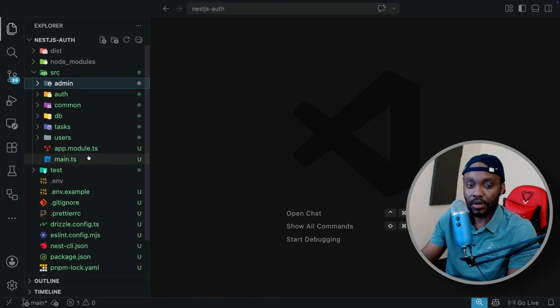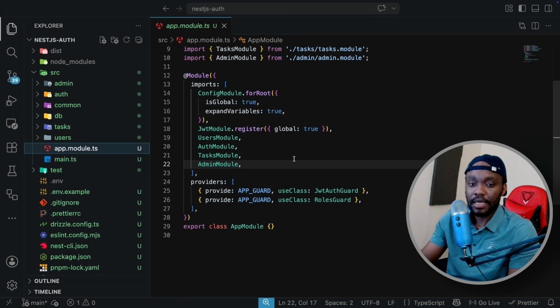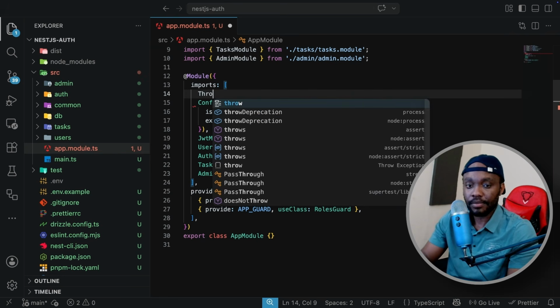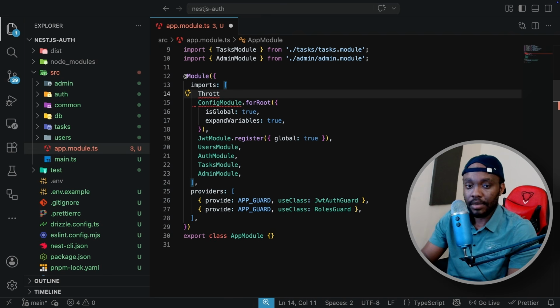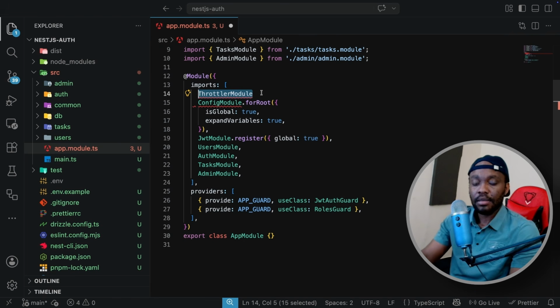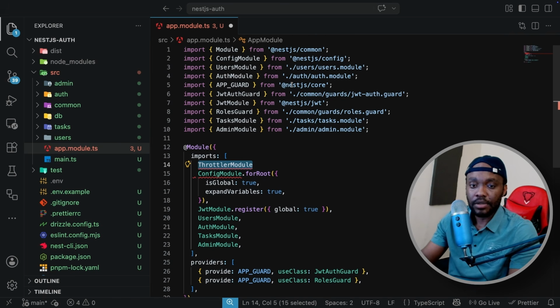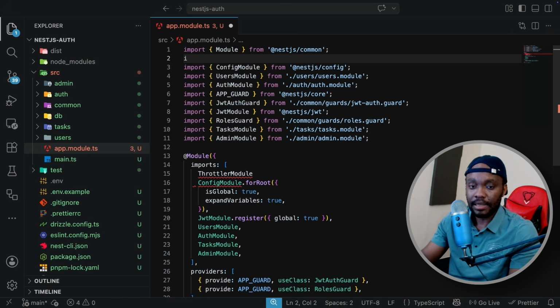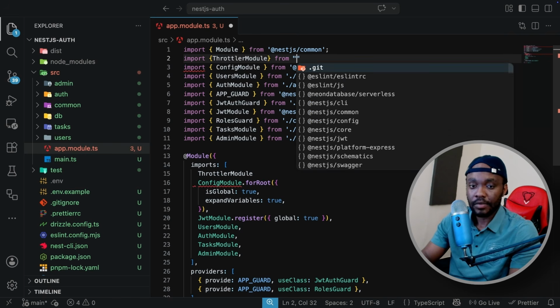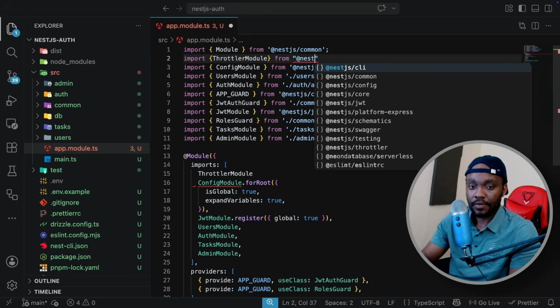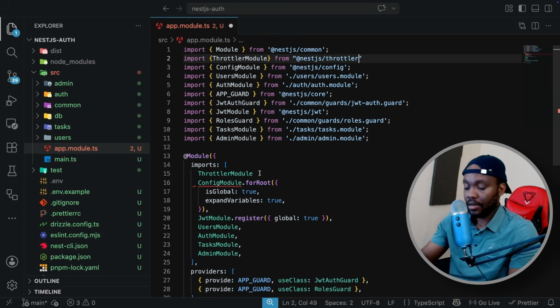So we're going to start or come into the application module, and right at the top here we're going to import the throttler module. For some reason I'm not getting auto completion, so I would have to copy and import manually right from the top. So this throttler module needs to come in from @nestjs/throttler. From @nestjs, and here it is.